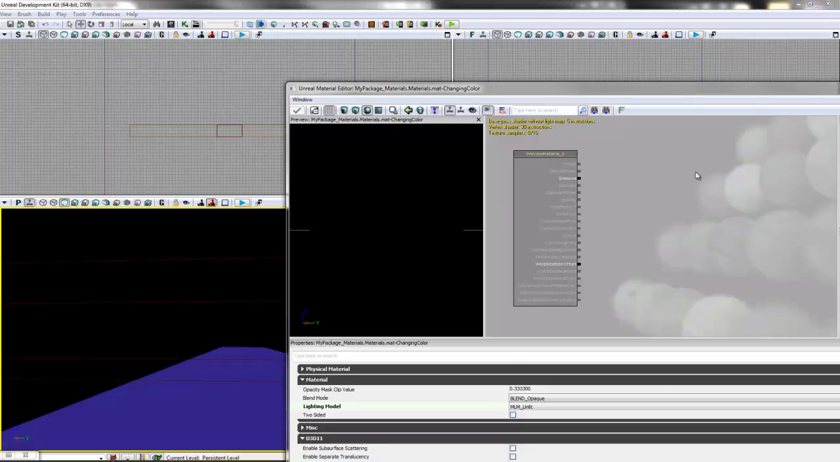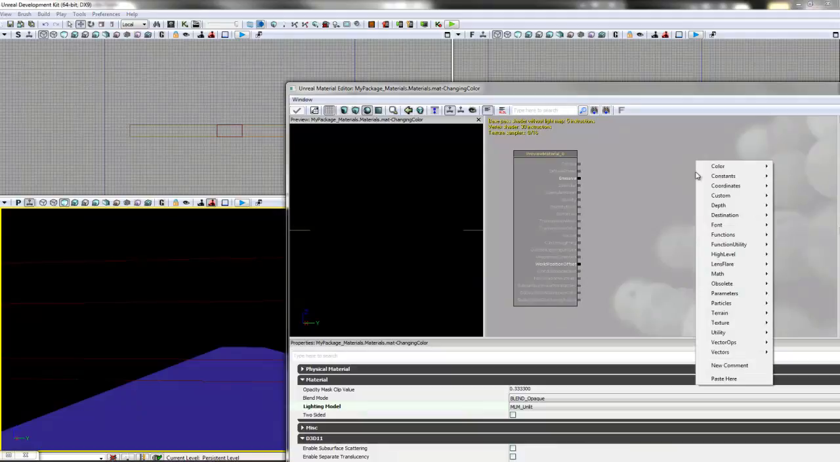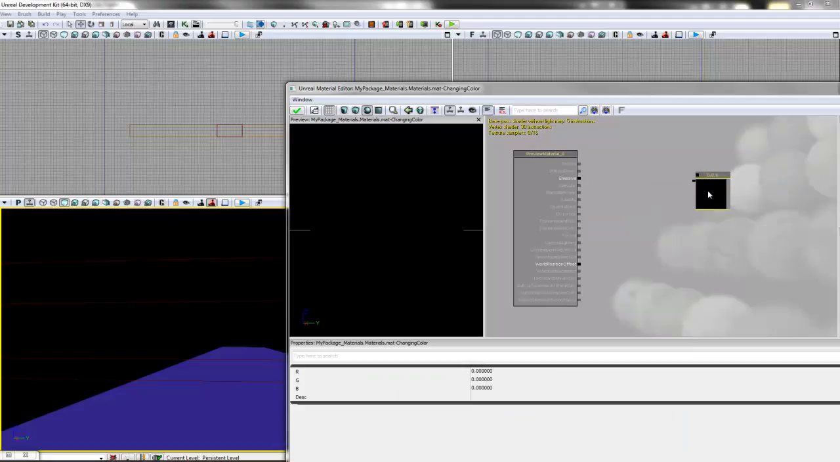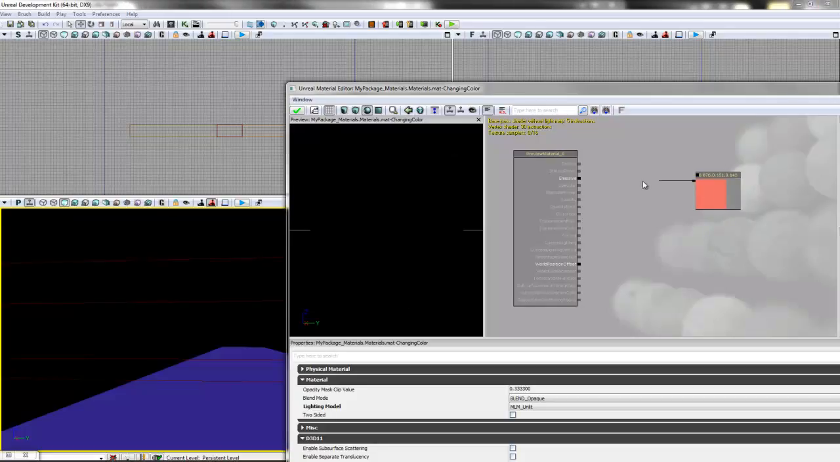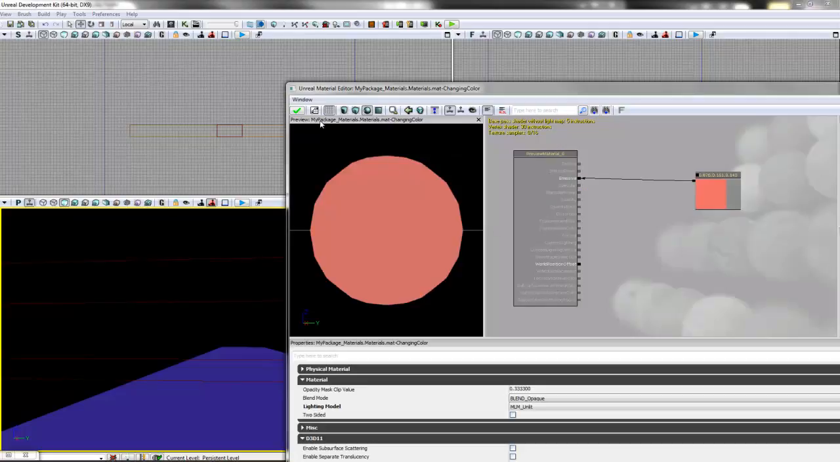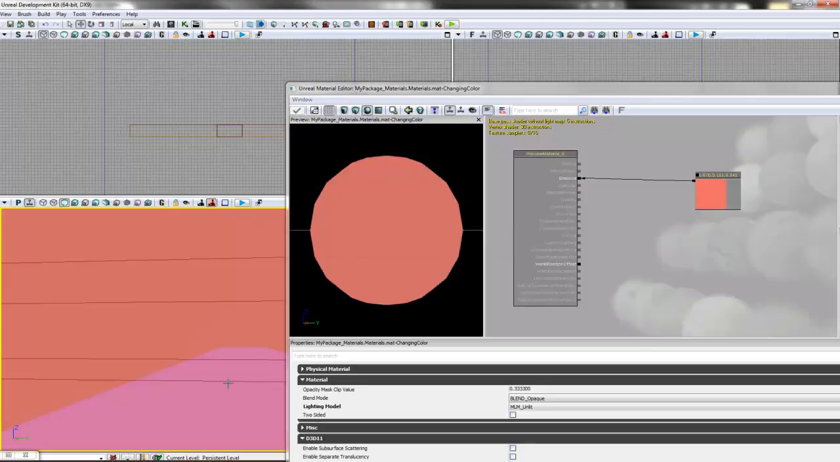Now if you create a color constant, a vector 3 constant, and give it just a color, let's say that I will give it this kind of reddish color look, and then apply this into your emissive channel and save, you will see that your material would basically emit a reddish color. Okay, but you won't see much of any pattern on your material, and that's because you don't have a texture.